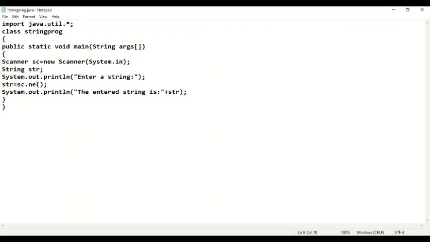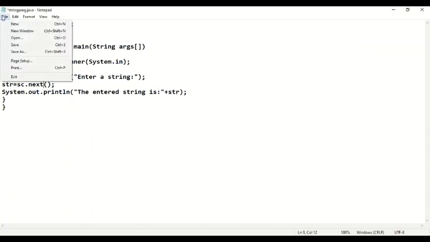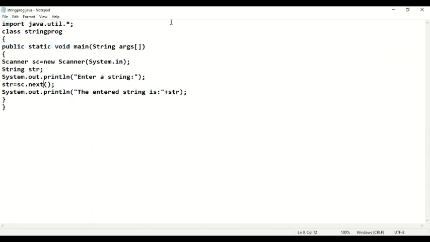sc.next. Yes, so ma'am, sc.next int. No. To enter a string, to enter one word, we will be using the function next. And to enter one line of text, we will be using next line. There are two functions which we discussed last time, next and next line. पहले next करके देखते हैं. ठीक है?